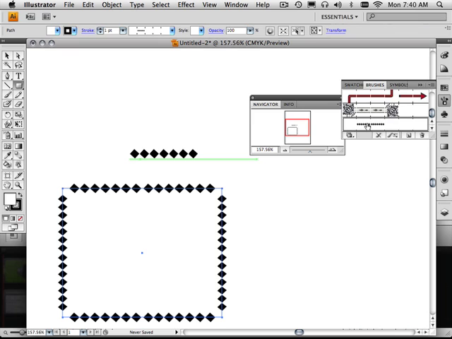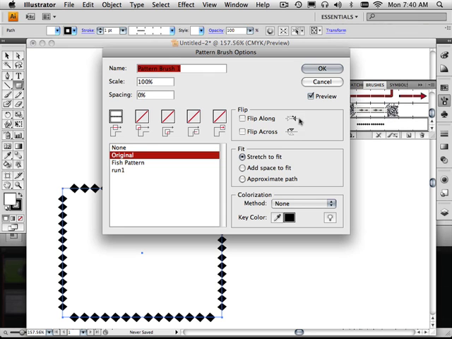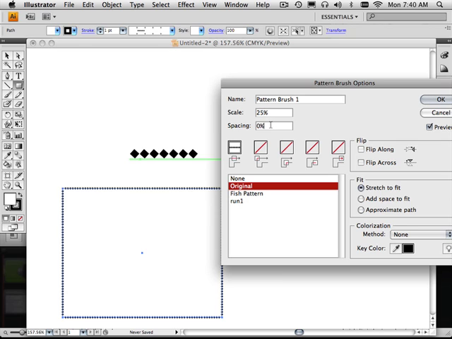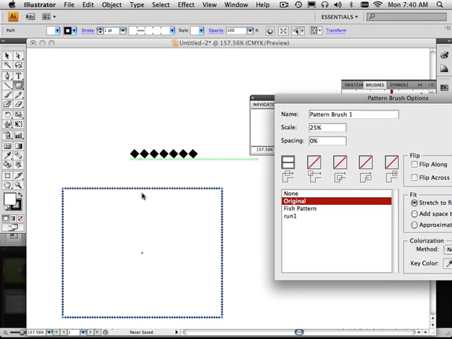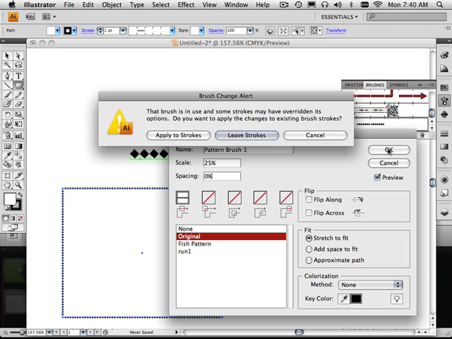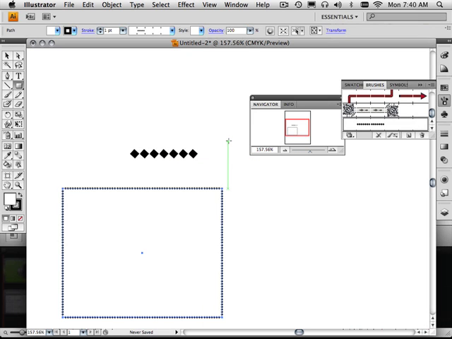If I need to adjust that brush, I could double click over here and then go into its scale. Maybe I want only a 25% scale on that. And notice by adjusting the 25% scale, it now wraps around the outside edge. Apply strokes.